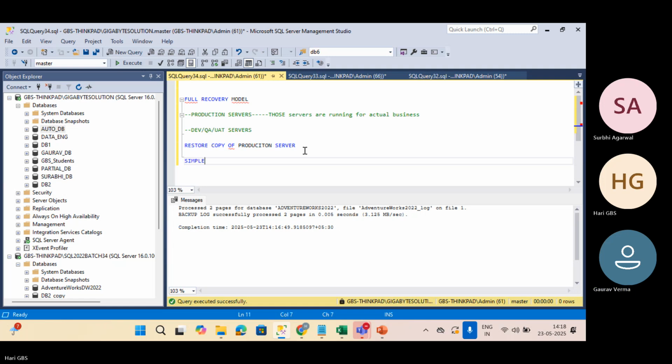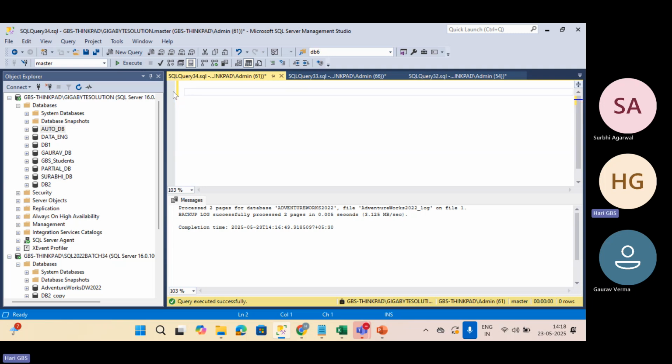So no need to take log backups or any type of safeguarding transactions under dev servers. So that is why we will use the full recovery model in production servers. Okay, let it be. Now a scenario happened.